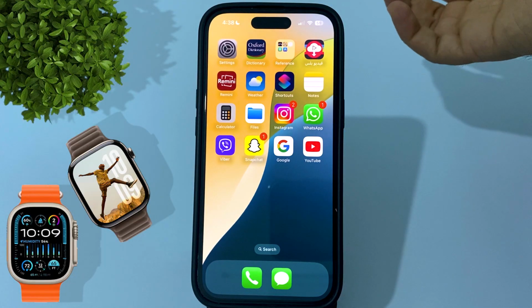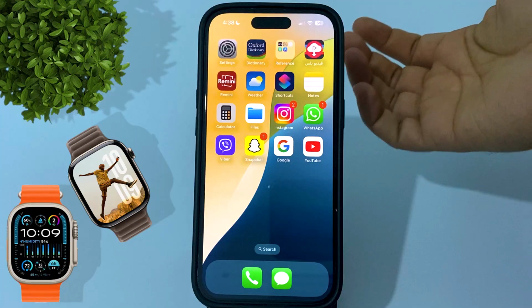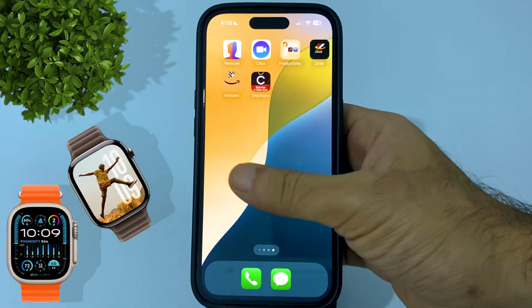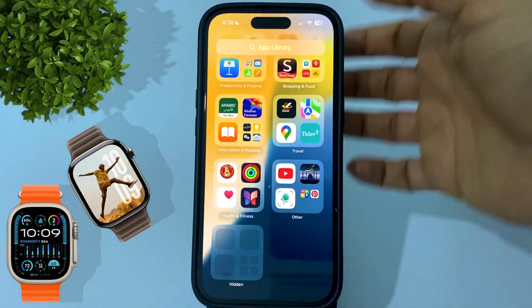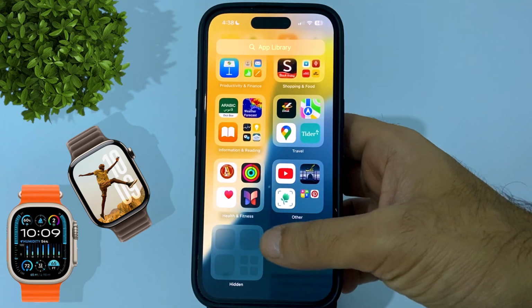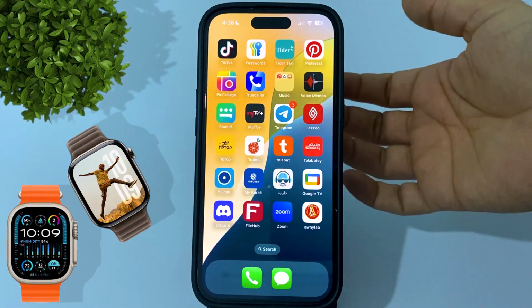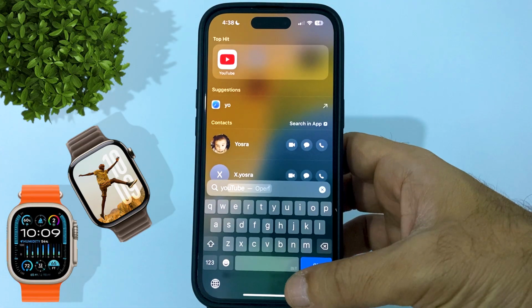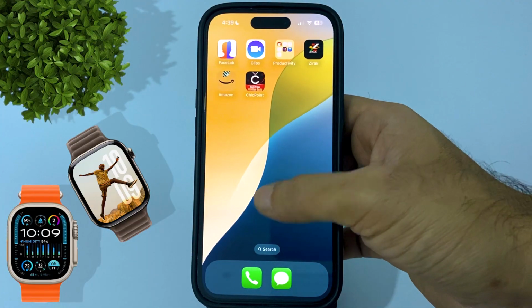Sometimes some people complain that when we hide some apps, they cannot find them. So here is where to find the hidden apps, in this hidden folder. And after you unhide your hidden apps, of course, they do not automatically go to the home screen. So you have to scroll down, search, and then add it to the home screen.